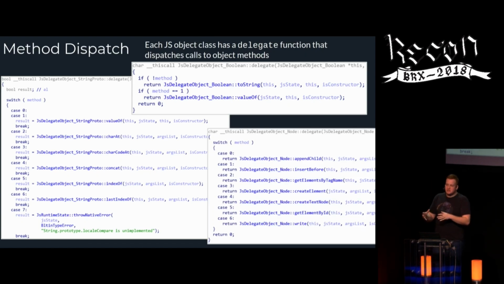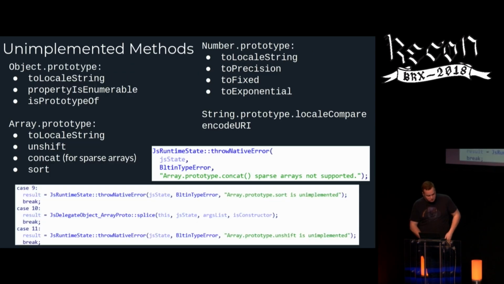All these various objects obviously have functions and methods that can run on them. So they implement these delegate functions. So when you call string.toString or valueOf or date.setDate, it's going to get dispatched through these delegate functions. And they use kind of these switch statements, and they have enums that define what particular function it is, and they'll walk through these.